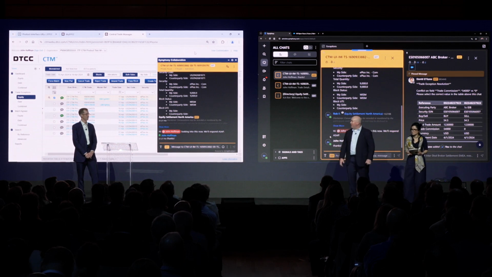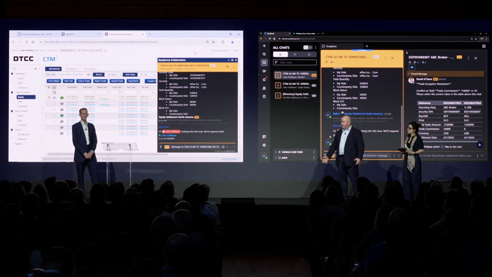Yes, so today we are actually in a pilot mode and have a number of investment managers and brokers participating in the pilot. That being said, if you are interested in participating in the pilot or would just like to learn more about general availability, come chat with us. The onboarding process is very easy and we would love to connect with you guys.